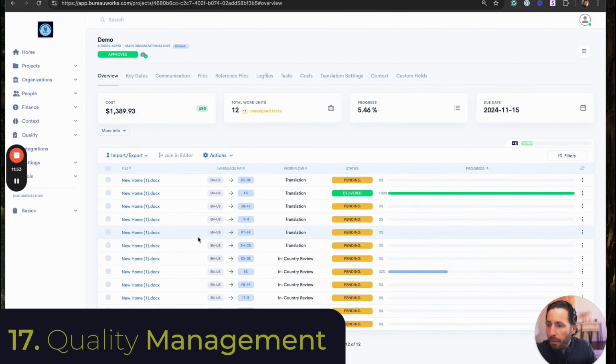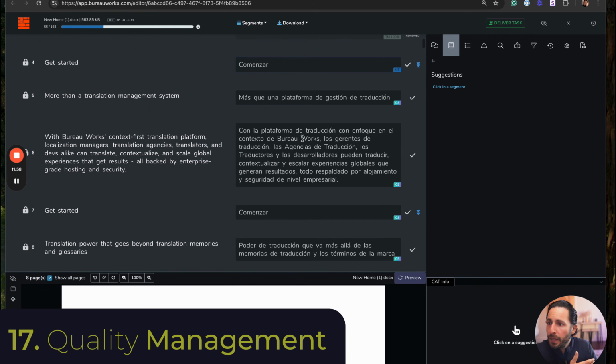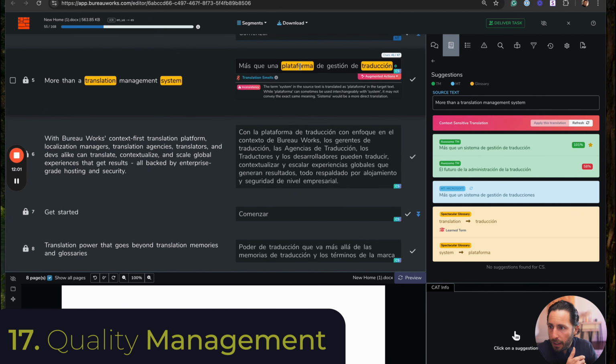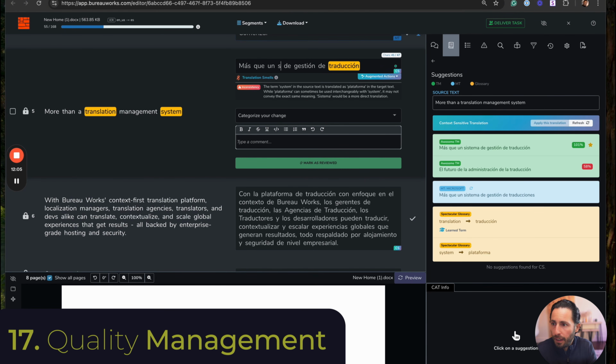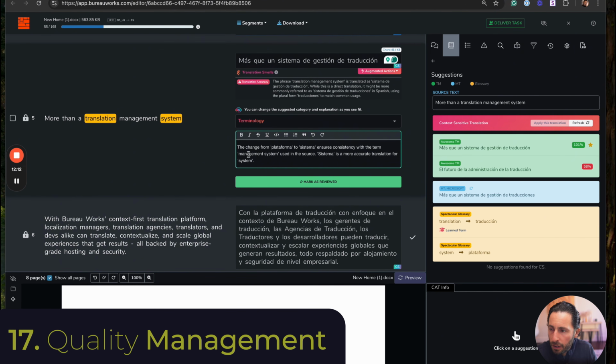From a quality management perspective, if I open this file in the review workflow and make any changes, let's say I change "plataforma" to "más que un sistema", BureauWorks is going to categorize that change as a terminology change. It's going to say that the change from plataforma to sistema ensures consistency with the term "management system" used in the source. Sistema is a more accurate translation for system.